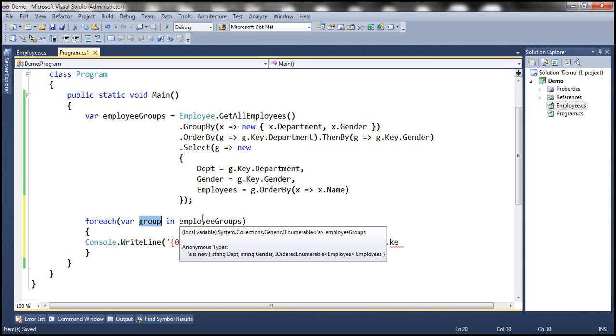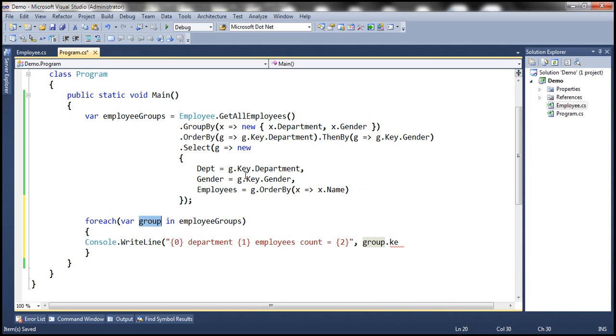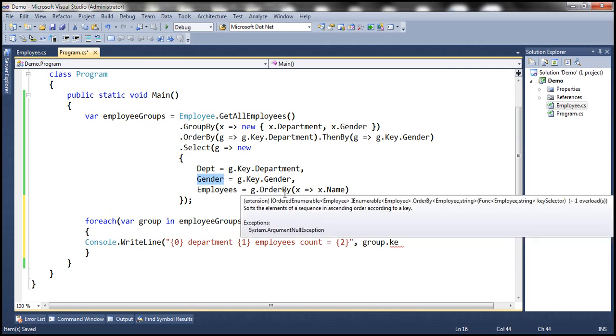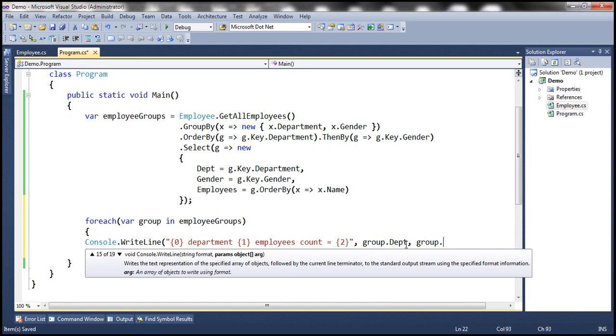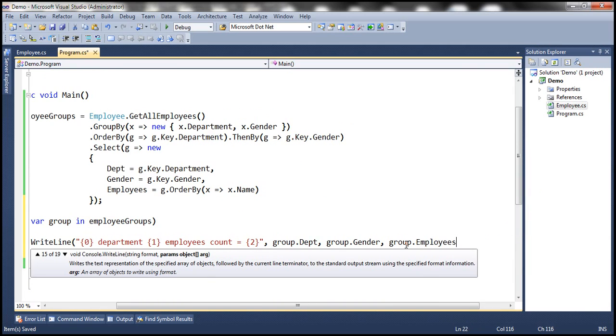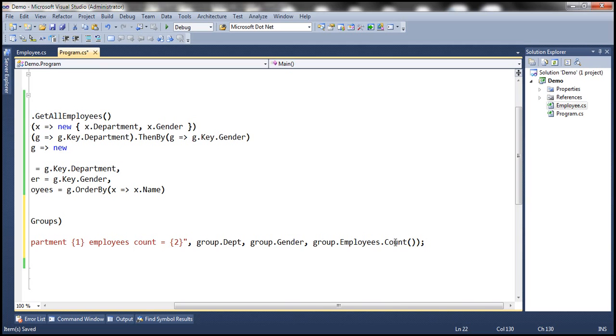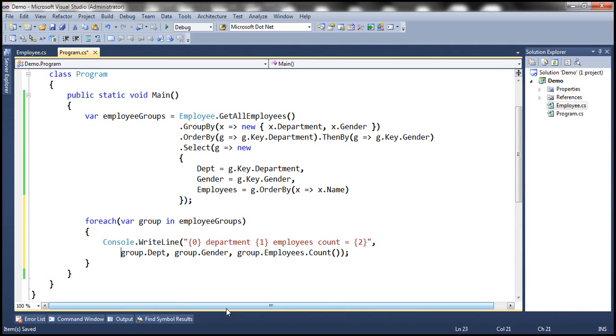Why is that? That's because here we are actually projecting key.Department into this property called DEPT. Similarly, gender into this property and employees into this property. So we will now have to use these properties. So group.DEPT, and next we need the gender, and then finally the count. So group.Employees.Count. So let's actually bring this to the next line.